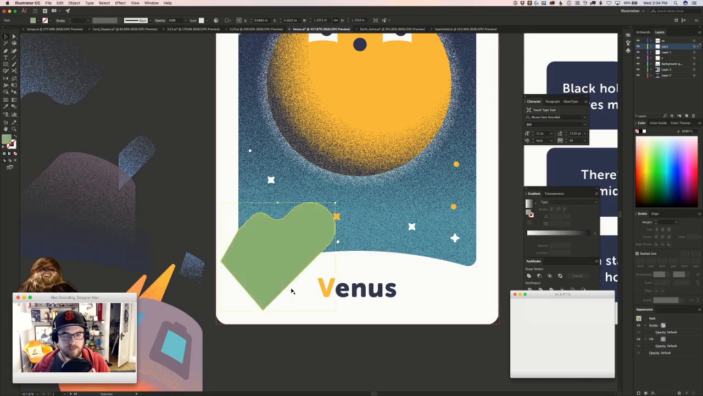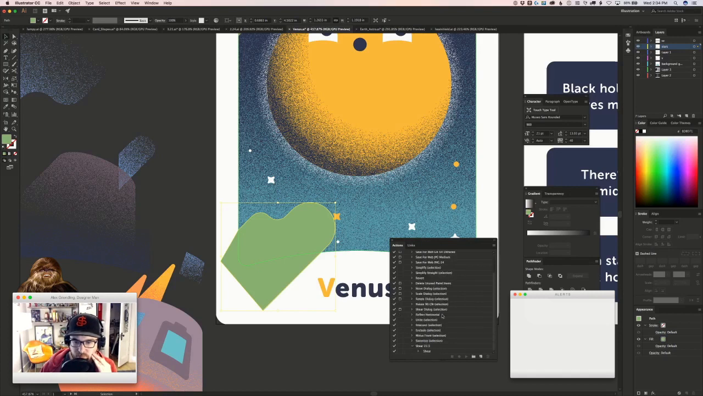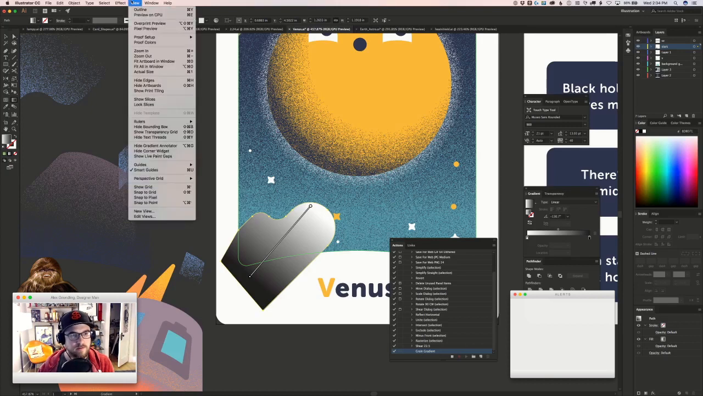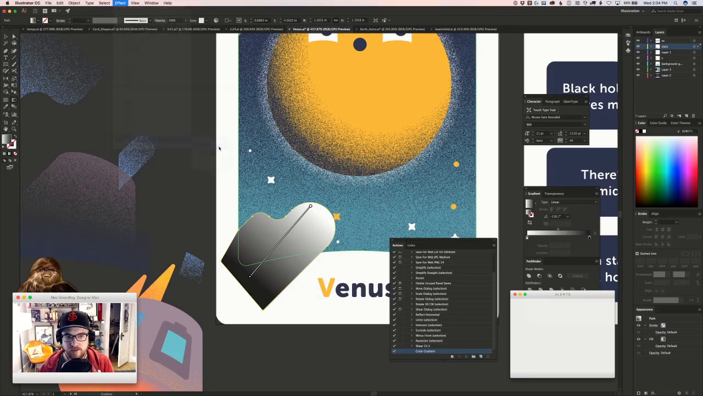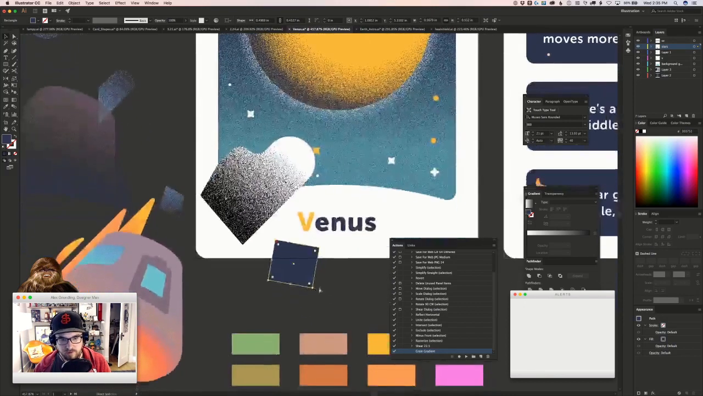I'm gonna go ahead and make an action for this green effect. Let's see if we can do it here. Grain gradient. Will it apply? I don't think it'll apply. Is it recording anything? I don't know. Stop. Did that do anything? No. That action did absolutely nothing.